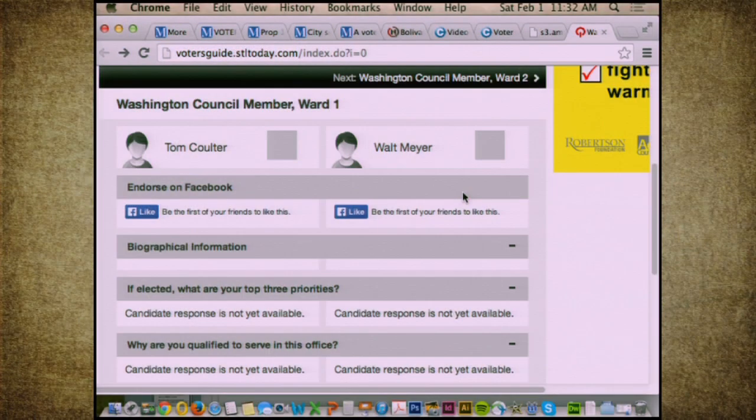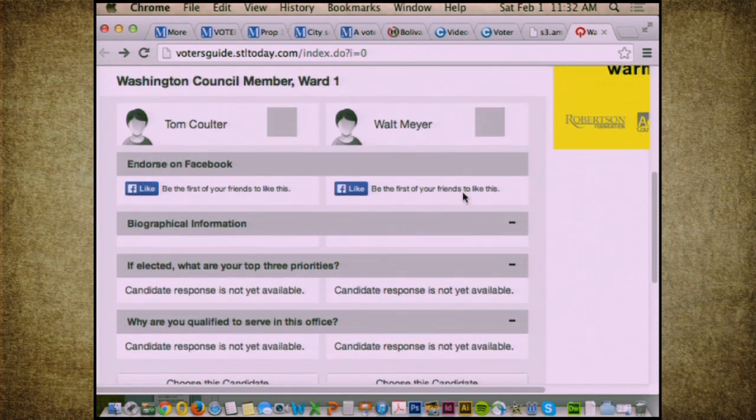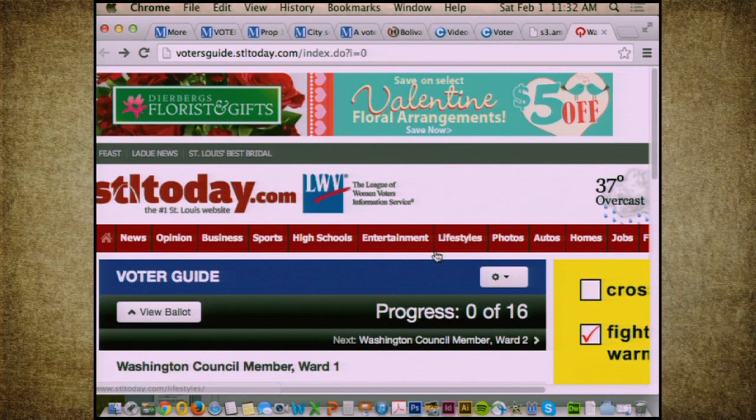So let's try, yeah, here you go. Washington Council Member Ward 1, Tom Coulter and Walt Meyer. At least we know the names that are on the ballot, right? But we don't have pictures of these people. We don't have any biographical information. What are your 3 top priorities? Candidate response not, well, I'm going to choose that candidate, right? Let's see if the next one.